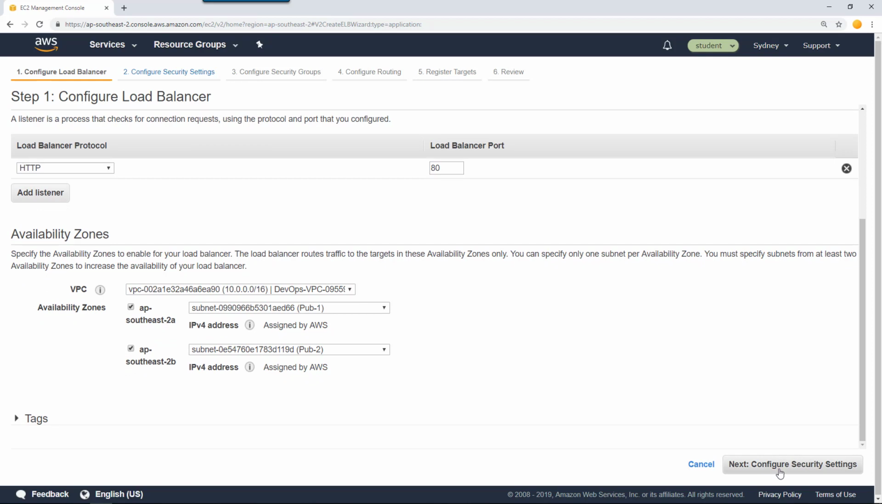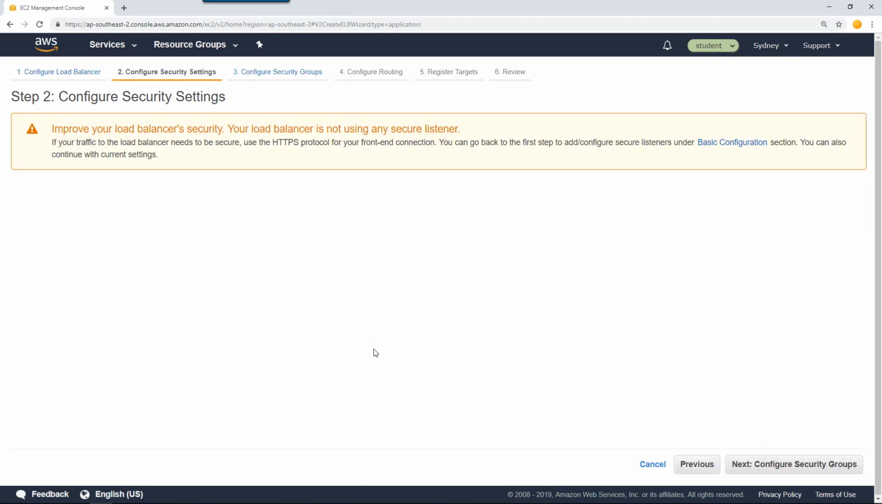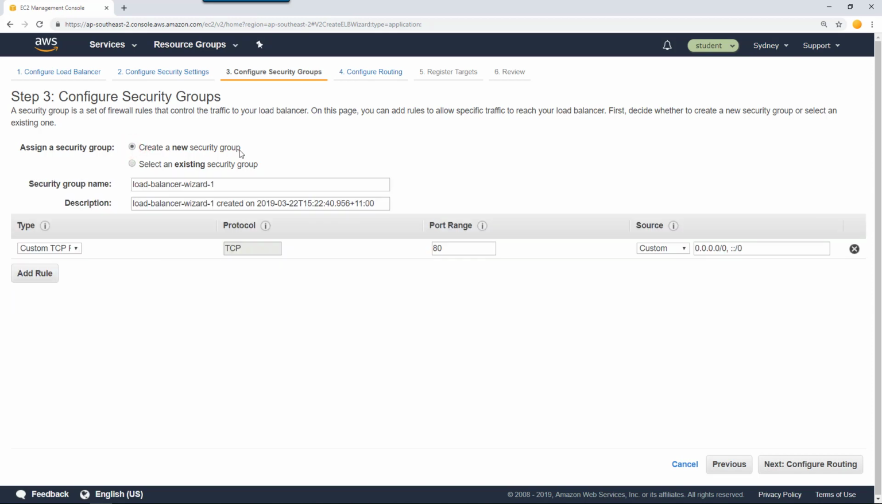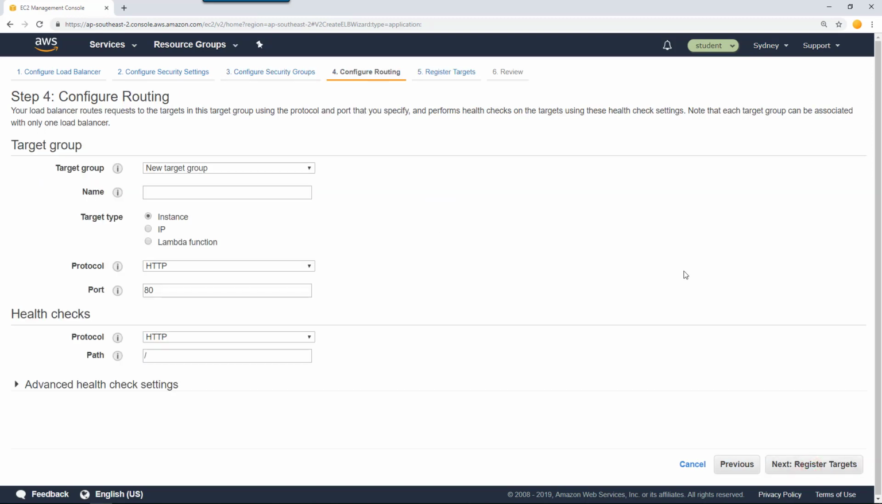And then click Configure Security Settings. There's nothing to change. Click Next Configure Security Groups. If you already have a security group to route traffic to port 80, you can select it here. Alternatively, you can click Create a New Security Group, which will allow traffic from port 80 from anywhere on the internet. So let's call it something like My Wolf App Security Group. Let's give the same description for this. And then click Configure Routing.